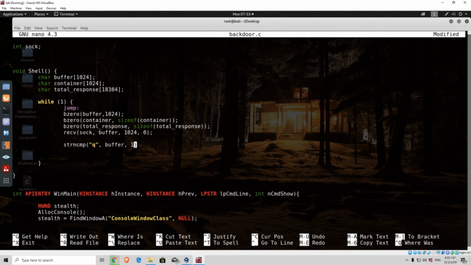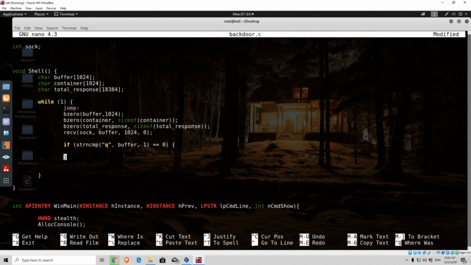And now we need to put this in an if statement. So if, and then we open a bracket, if string compare of this equals 0, because if q is equal to buffer, then it will return 0, because this is an integer function. It will return an actual integer number. It will return 0 if these two match. So if it is equal to 0, that means the server wants to quit the connection, and then we can simply close the program. Well, first of all, close the socket object and then close the program.